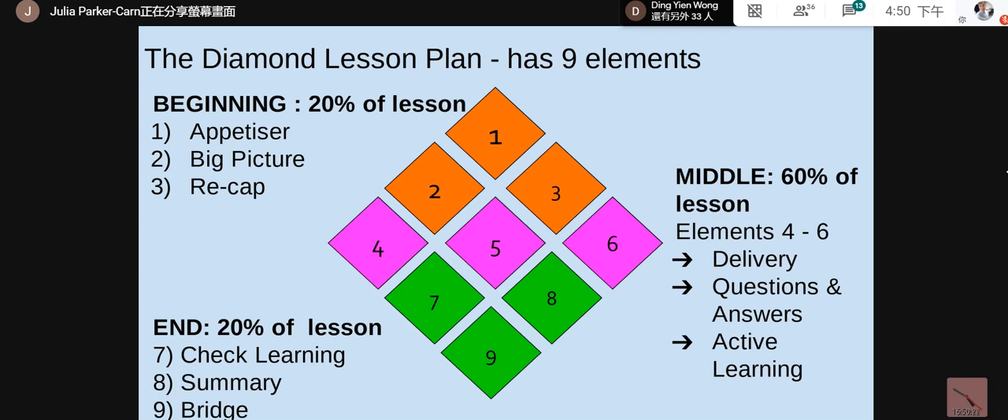The middle of the lesson, the bit where you do your delivery, is 60% of the lesson, and it covers delivery, questions and answers, and active learning. And then the end of the session, another 20%, you check the learning, you summarize the lesson, and you give the learners a bridge to the next lesson. If you think about the timings here, 20% of a 1-hour lesson is 12 minutes, which leaves us with 36 minutes to actually do our delivery.